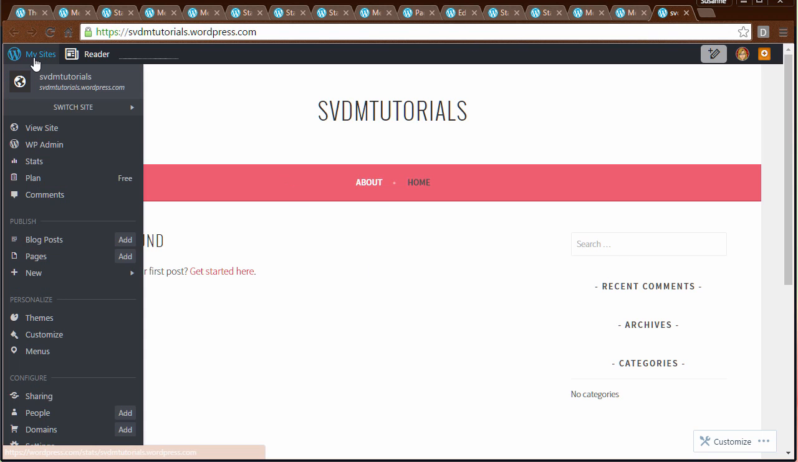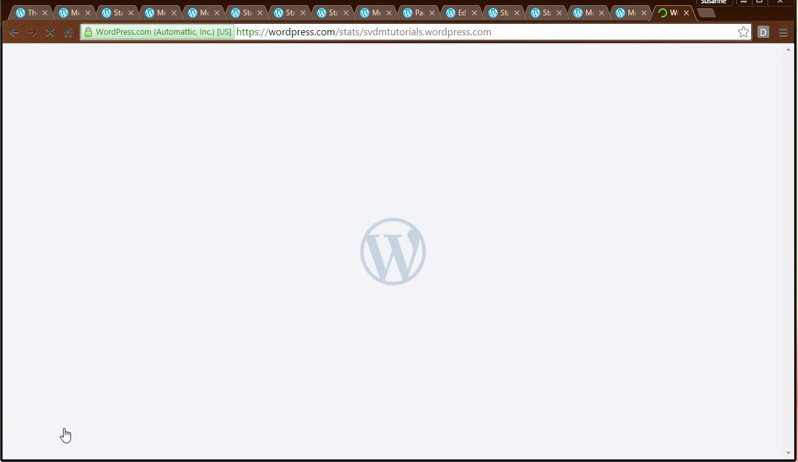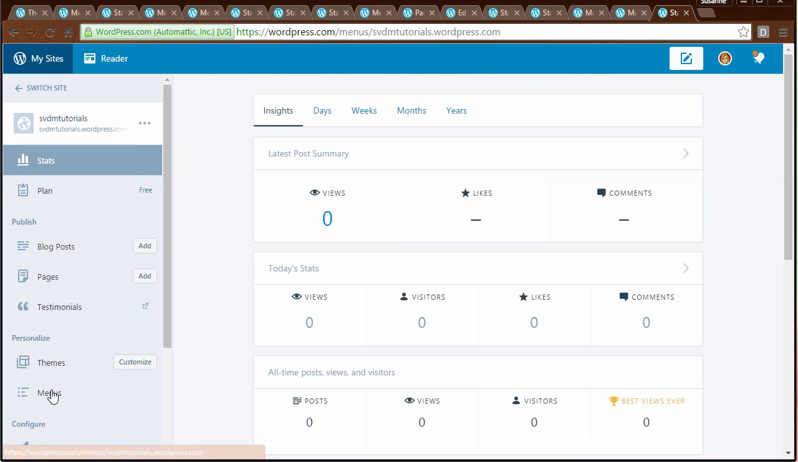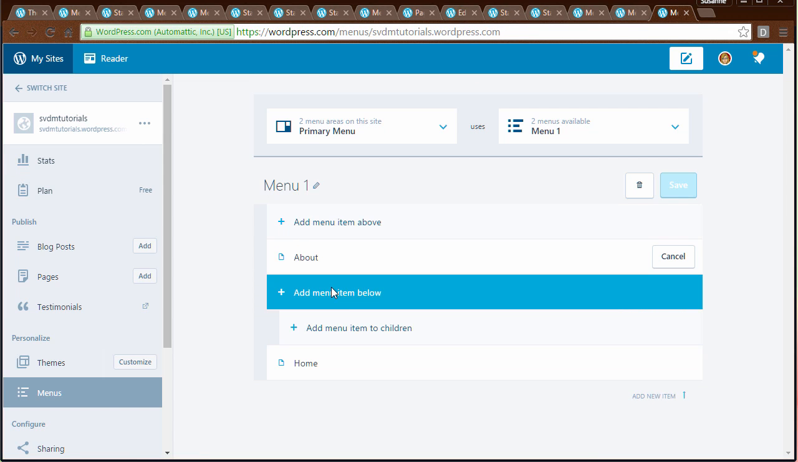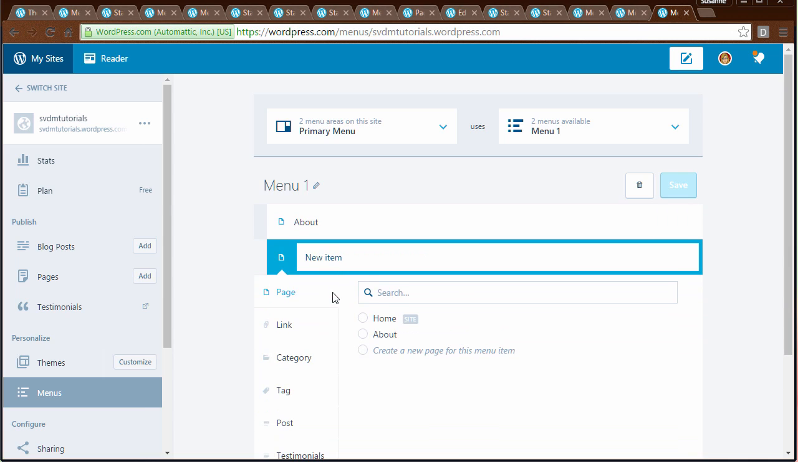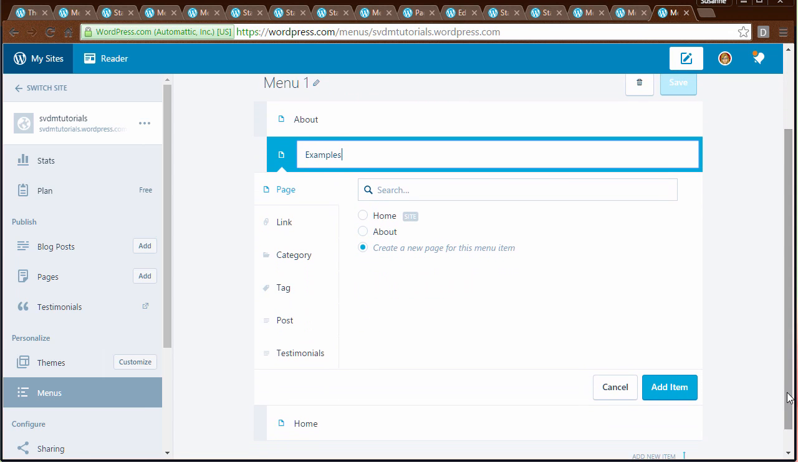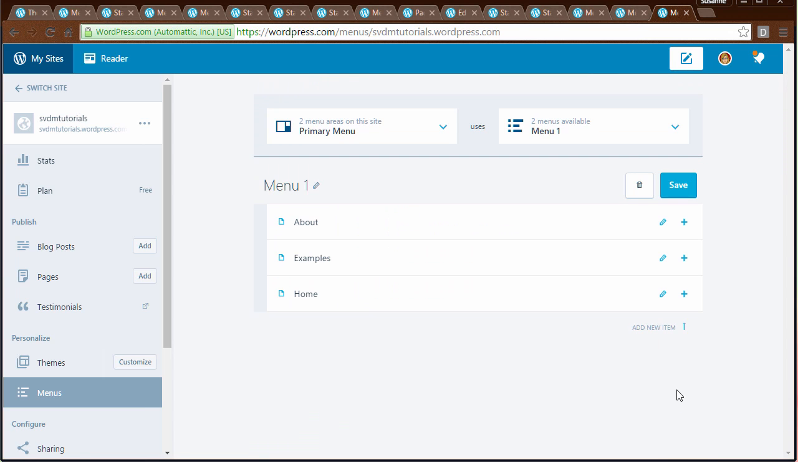I'm going back to my menu area, clicking My Sites. Scroll down to Menus. I'm going to add a new item. I'm going to add a new menu item below. I want to create a new page for this menu item. It seems that sometimes this works smoothly and sometimes it doesn't. If it doesn't, I'm going to show you the workaround. The next item I'm going to add is the examples page. Scroll down. I'm going to click Add New Item, and I have my examples page.